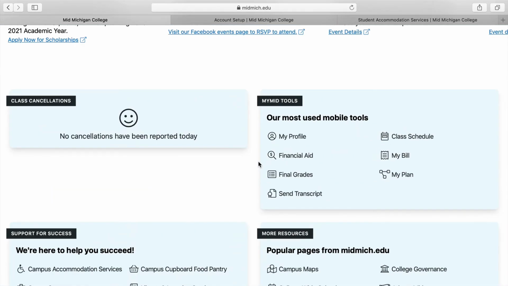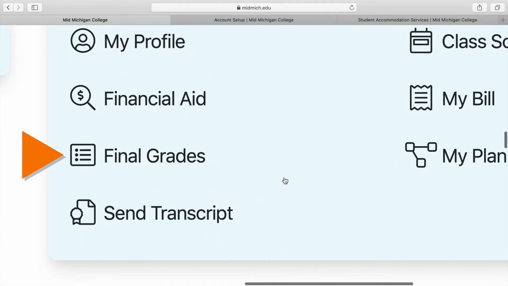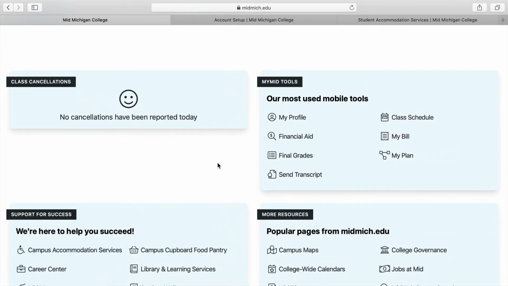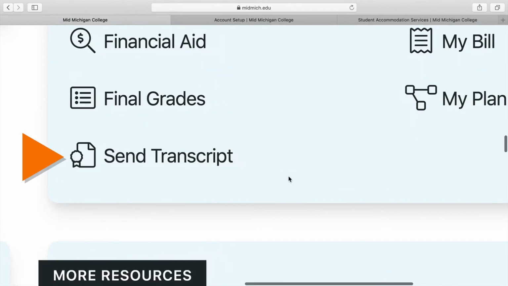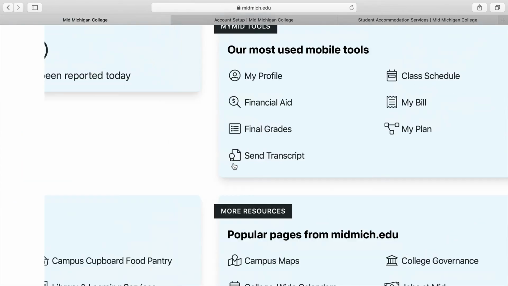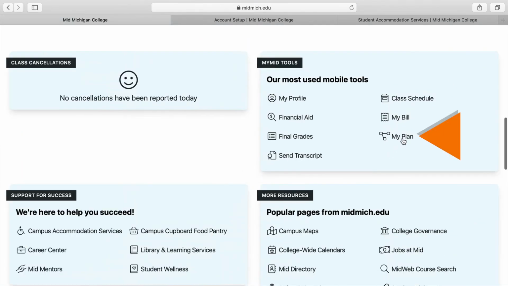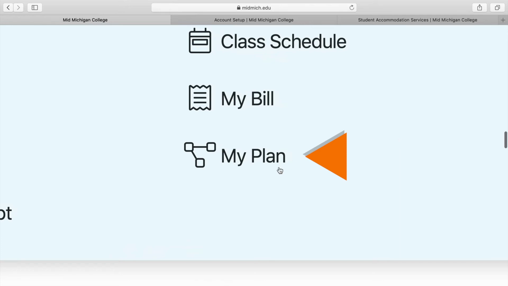After you've completed classes for the semester, you can check your grades here. Grades are usually available the week after classes end. If you plan to transfer to another college, you will be able to send your official transcripts from this link. Lastly, My Plan allows you to map out your entire academic career at MID with a list of all the classes you are required to take, arranged within semesters. You are able to edit your plan on your own or with a mentor.